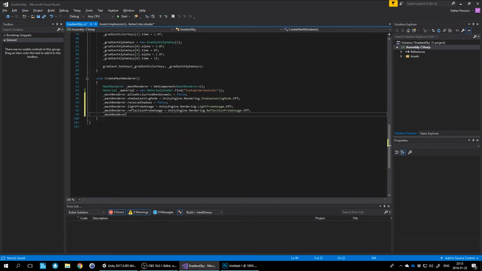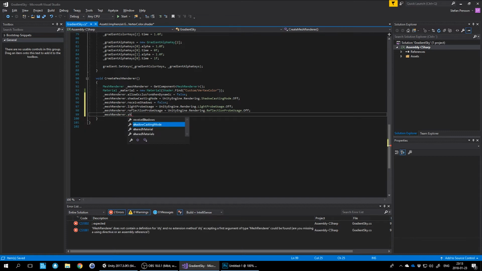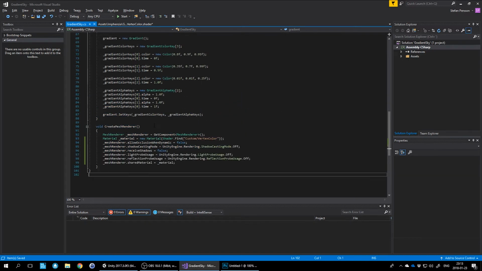And then finally, we want to set the material that we just created on the mesh renderer. So we've got the mesh render component, we create a material with a custom very simple shader, and we disable a bunch of features on the mesh renderer that we don't want for this background sky.